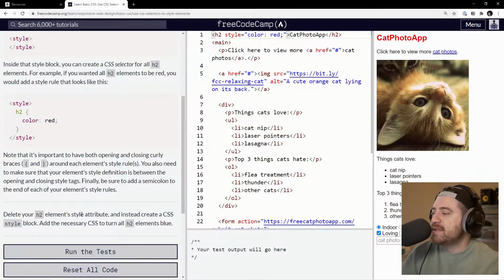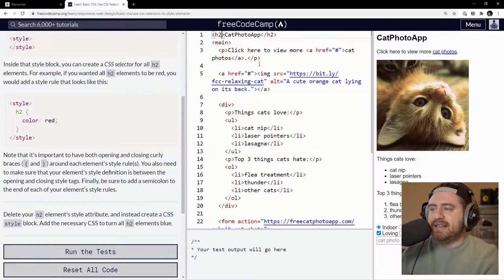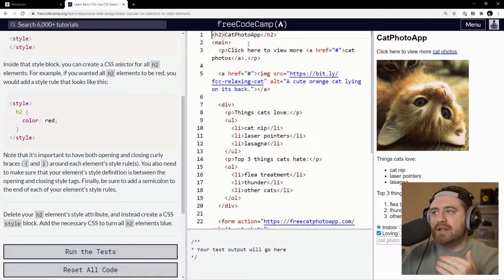Delete your H2 element's style attribute and instead create a CSS style block. Add the necessary CSS to turn all H2 elements blue. Okay, so let's start by removing this style attribute here. Basically what's happening in this lesson is we're going to be using actual CSS, writing CSS as part of a style block, which is a specific HTML tag that says inside of this is going to be CSS.